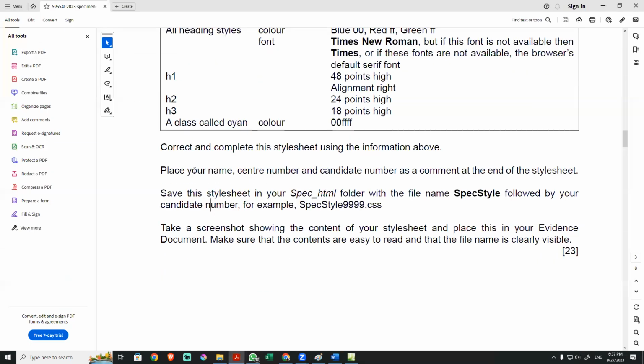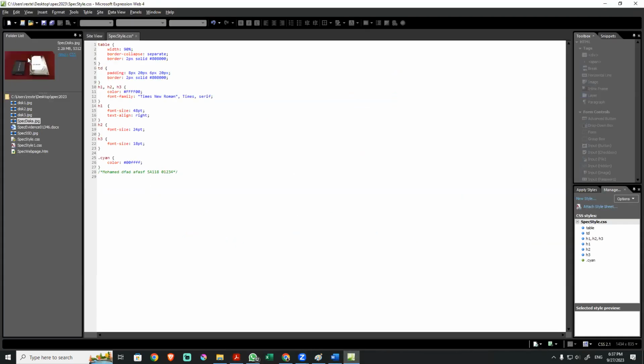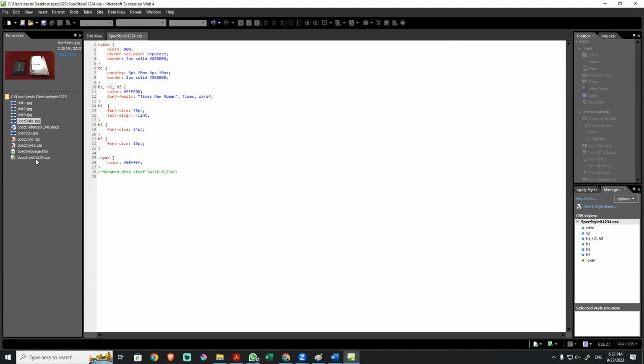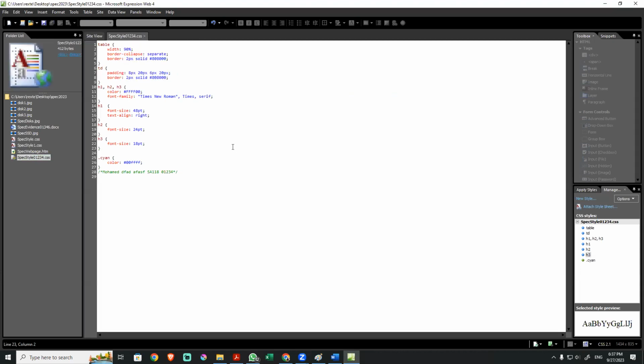All right. Save the style sheet in your spec HTML with the name spec style, followed by your candidate number. So again, the same concept, you go to file, save as, save it in the same folder, name it, and then put your center number, candidate number. Click save and you will see it here now. This is what you have. Close it, you don't need it anymore. No, I need it for the screenshot.